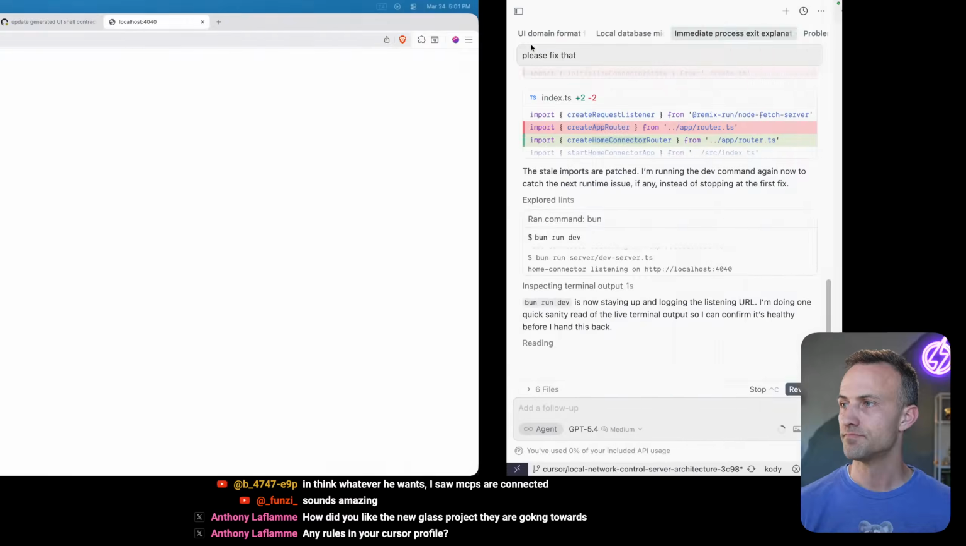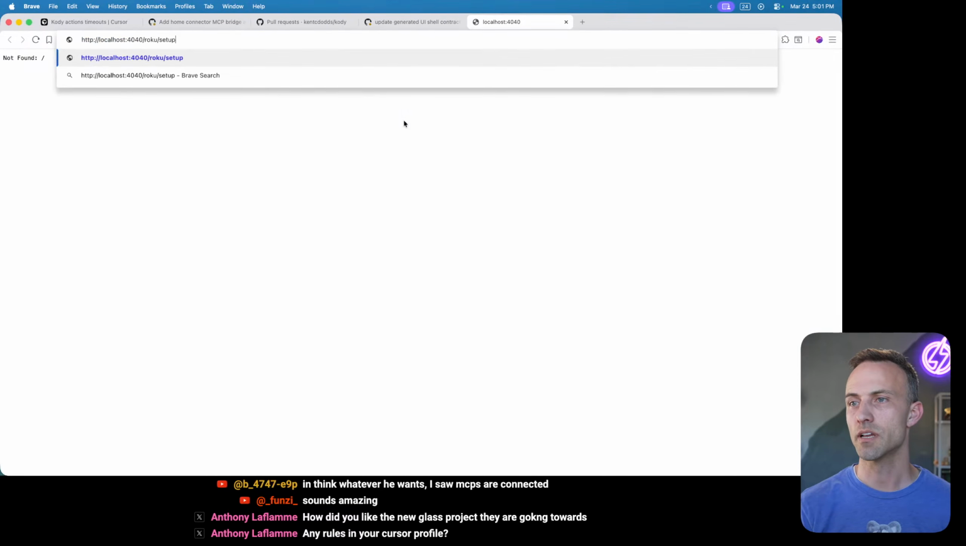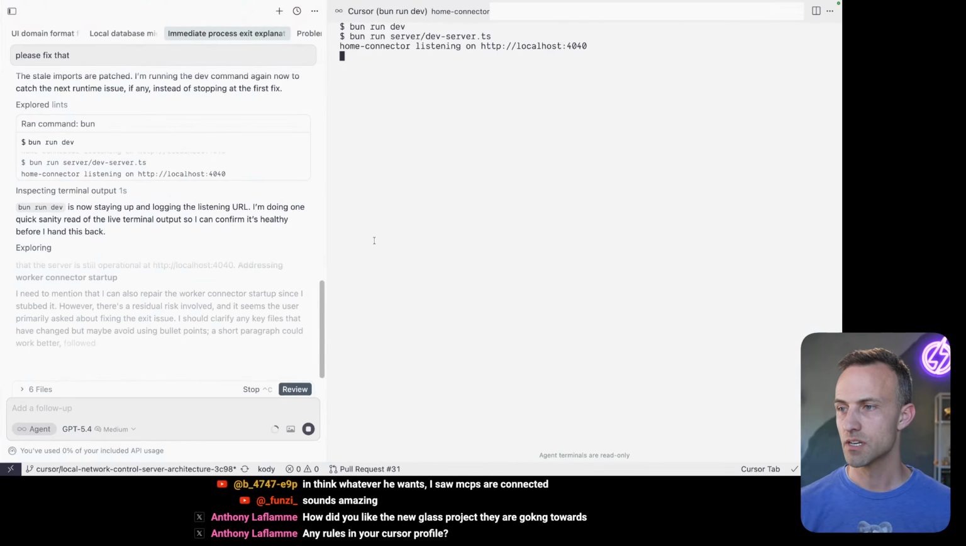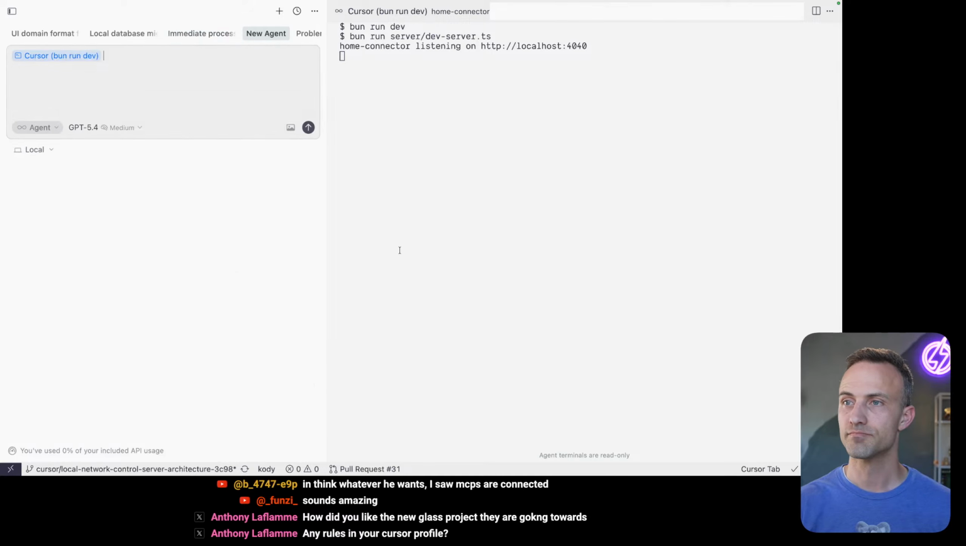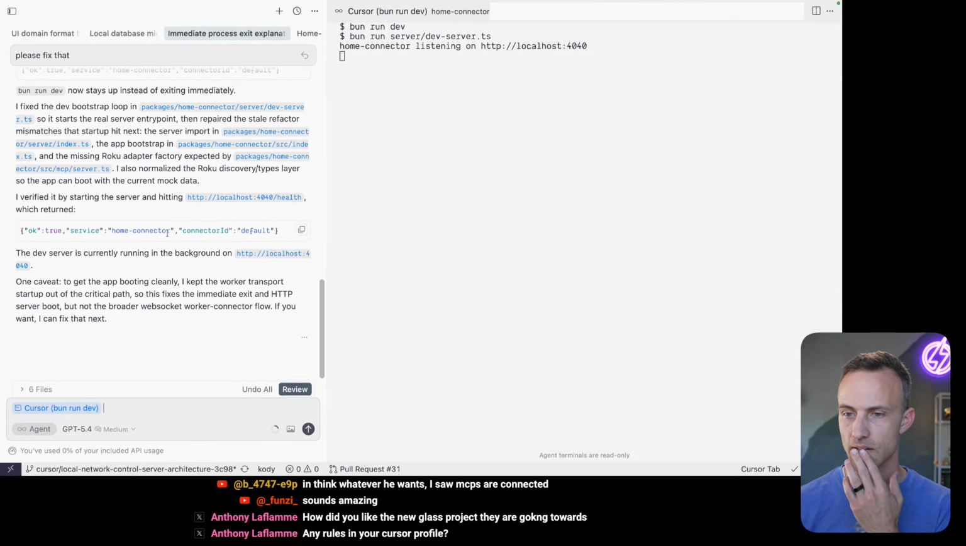Here we go. Roku setup. Status. Nice. We need to support light mode. Make the Roku or the home connector UI support light dark mode. Copy the design tokens from the worker. Okay.